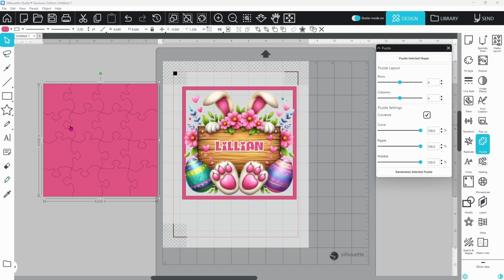Now these puzzle pieces look very complicated, not exactly what you would want for a little one. And you can fix that by grabbing a hold of these sliders here and pulling them down. I am going to take the curve all the way down to zero, and I'm going to take the wobble all the way down to zero, and this is going to make the puzzle pieces much more uniform. At the bottom, you can see you can randomize the selected puzzle. If you click on that, it just puts the pieces in different positions, gives you a few different shapes, and you can choose which one you like the best.